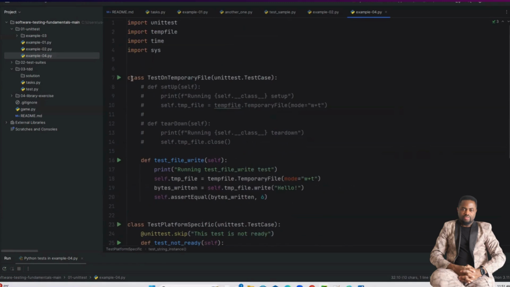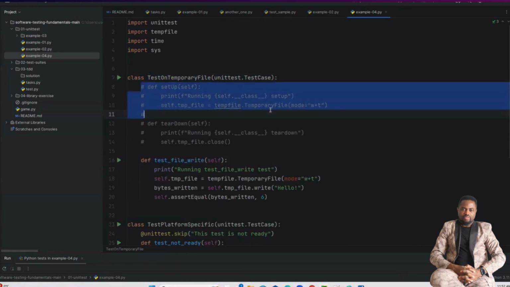And the first class that we are looking into is what we call test on temporary file. And that also needs to inherit the unit test case. So this becomes a test case. And since that becomes a test case, then we now have the test. This is the first test that we have under this one.